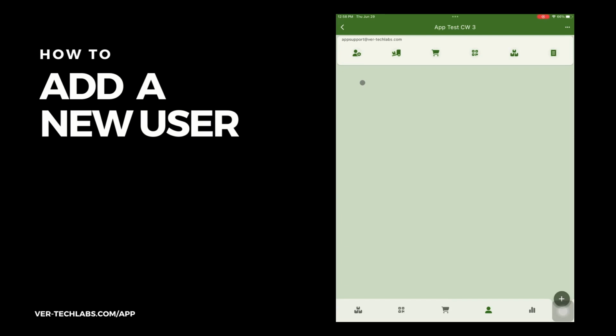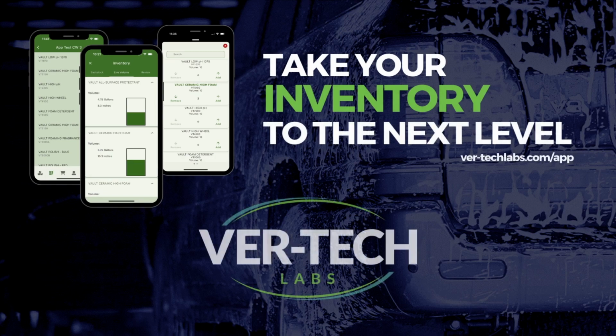Once this user has been added to the site, should you ever need to change their permission level, you can come back into that user. You can then select the icon, change it from green back to gray, and this will deactivate that permission level for that user. This then completes the new user setup.